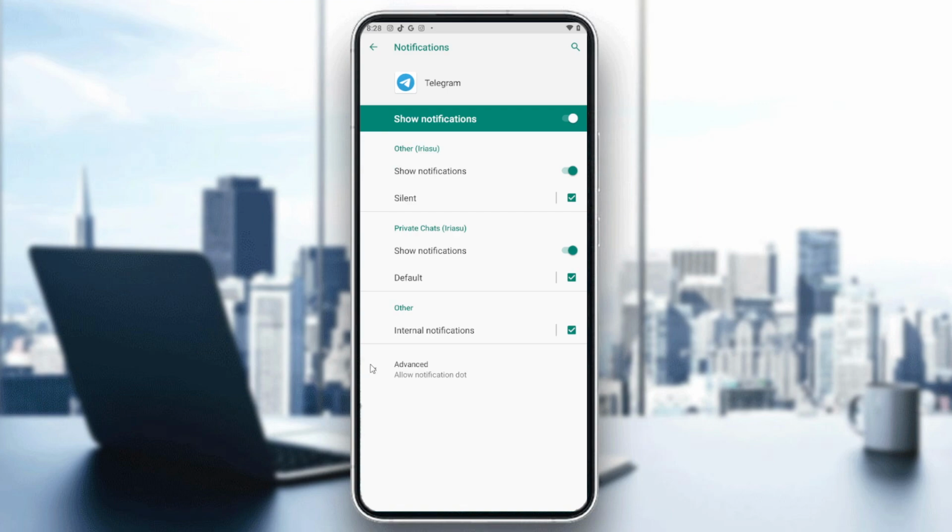Now you click on it. So here you will also need to make sure that all the notifications are on so you can enable them and that you have the notifications that will be available for your app. And this should solve your problem.